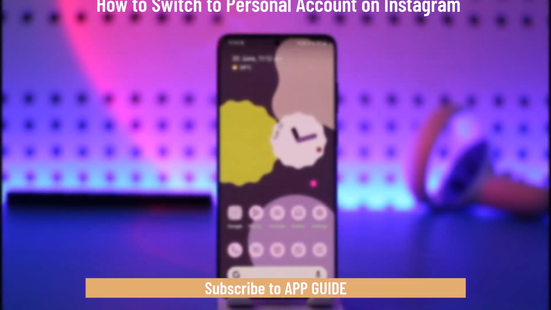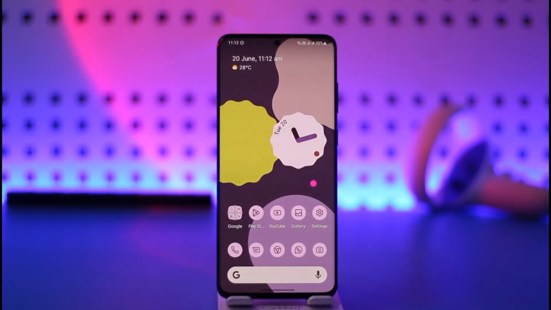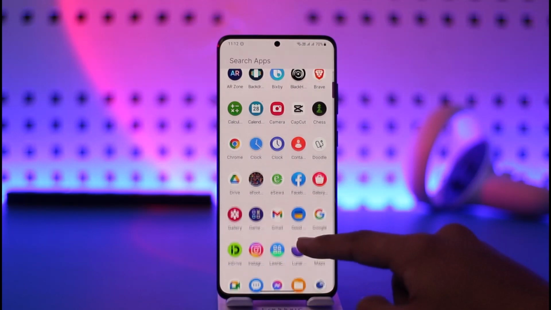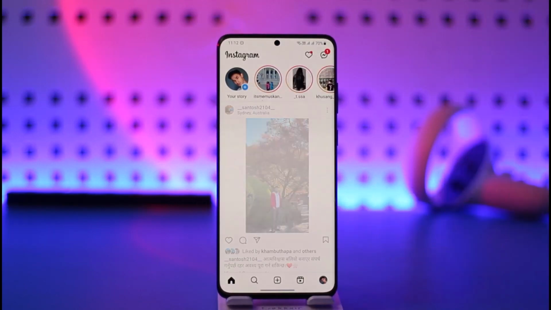In today's video I'll guide you on how you can switch to personal account on Instagram, so make sure to watch the video till the very end. If you'd like to switch to personal account on Instagram, all you have to do is simply go ahead and first of all just make sure to launch the Instagram application here.